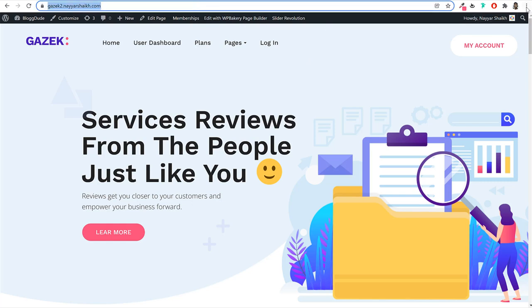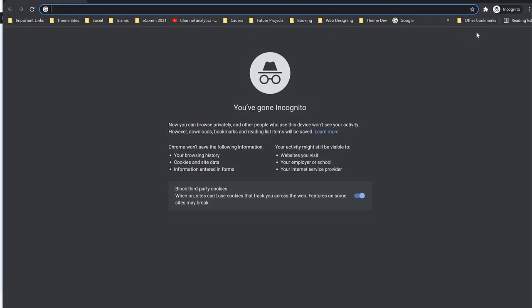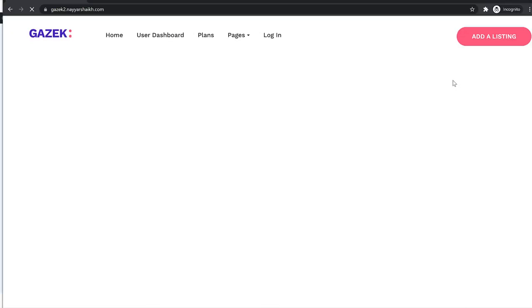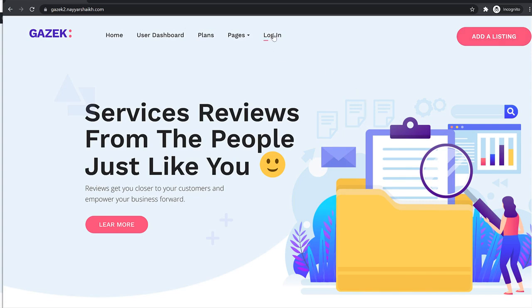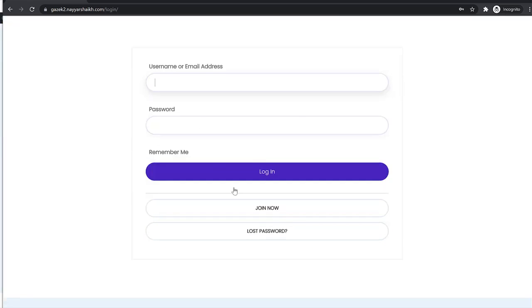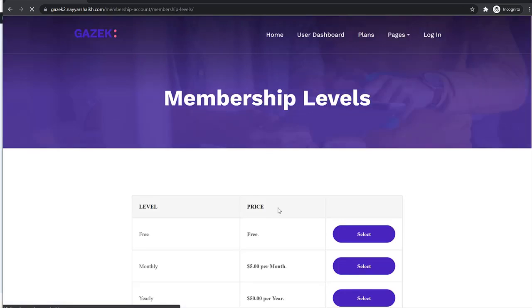So let's open this website in a new private window, in a new incognito window. Now when a person comes to your website for the first time, they can click on add a listing, or if they want to create a new account, they can click on login. They can log in, or if they have not yet created an account, they can click on join now.